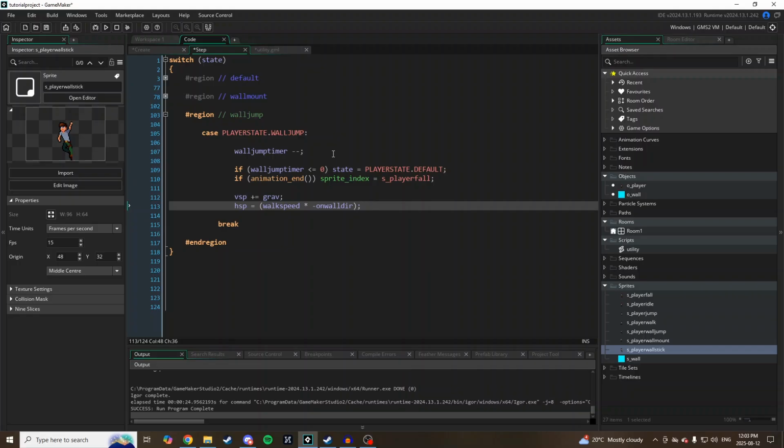And the reason why I'm doing walk speed multiplied by negative on wall direction is because I want to be moving away from the wall, and on wall direction is always going to give me a 1 or a negative 1 depending on the direction of the wall. And if the wall is in the positive direction, it's going to be positive 1, which means I want to move in the negative direction, so I want negative 1.